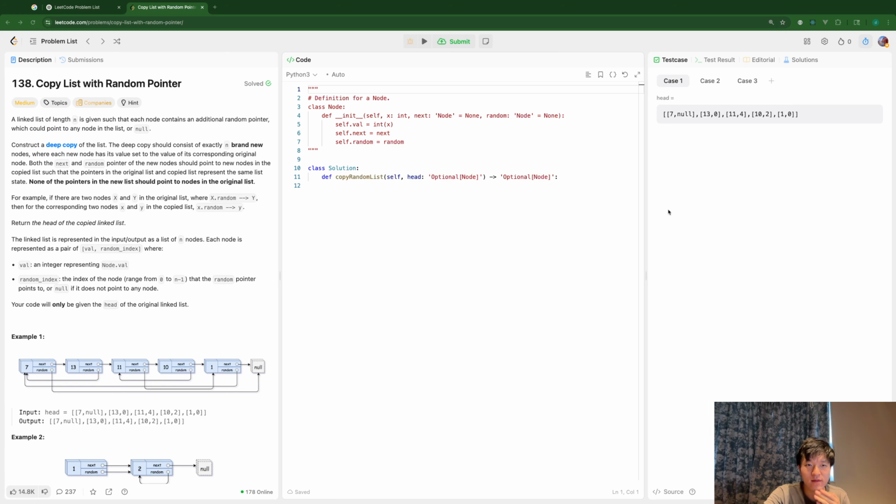So today's question is this one: Copy List with Random Pointer. This is a linked list question, and let me read the question statement. A linked list of length n is given such that each node contains an additional random pointer, which could point to any node in the list or null. Construct a deep copy of the list.